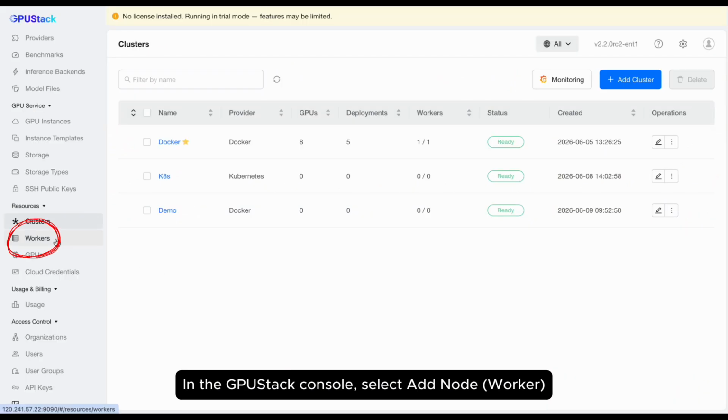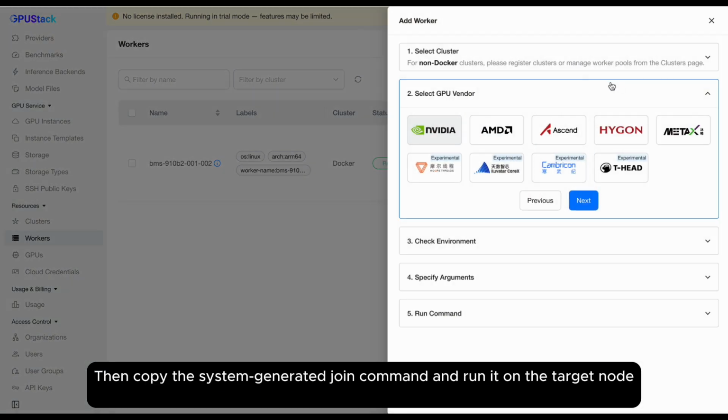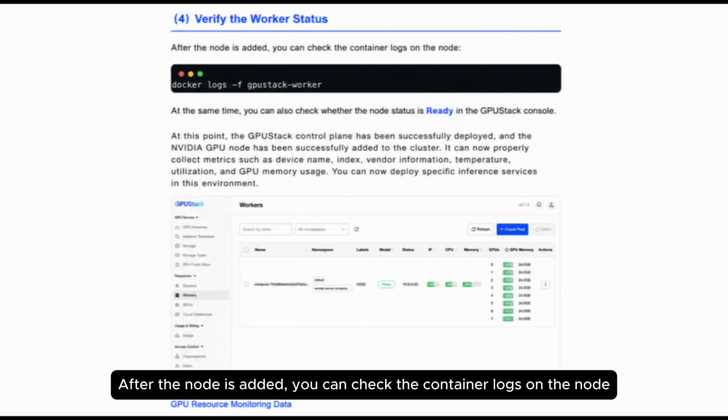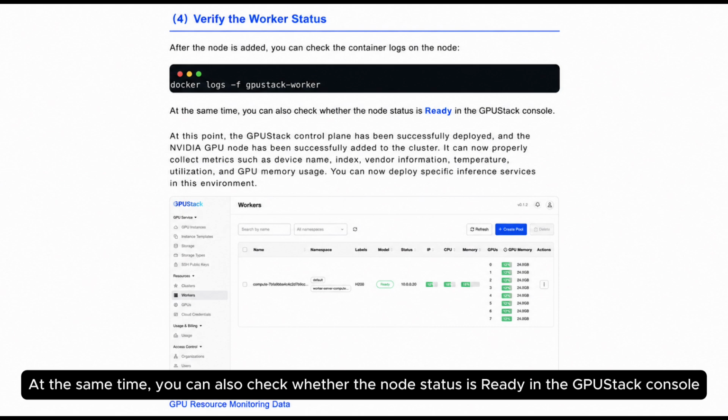In the GPUStack console, select Add Node Worker. Then copy the system-generated join command and run it on the target node. This command essentially starts a worker container and automatically registers it with the server. After the node is added, you can check the container logs on the node. At the same time, you can also check whether the node status is ready in the GPUStack console.